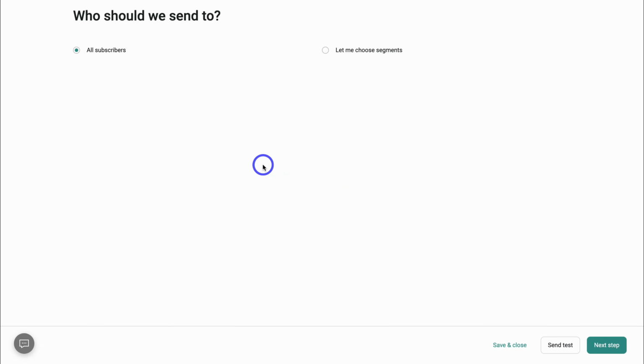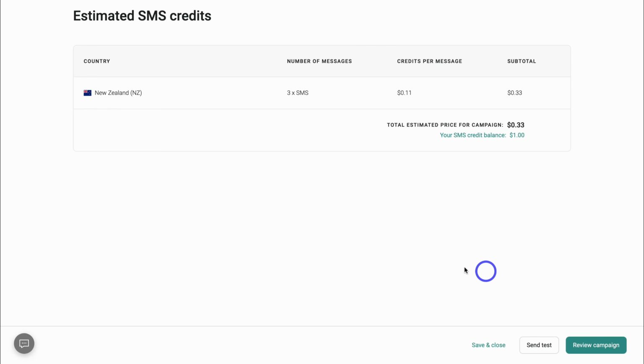Here we want to choose either all subscribers, or we can choose a segment if we've created one, then navigate down and click on next step. Then here you'll be taken to the estimated cost of your SMS campaign. You can see the number of messages, credits per message, and the subtotal.